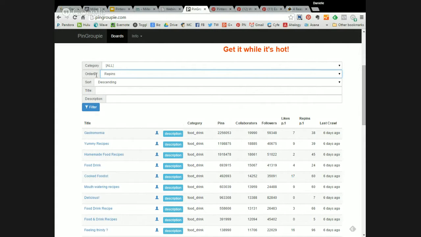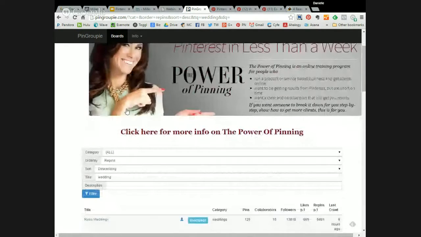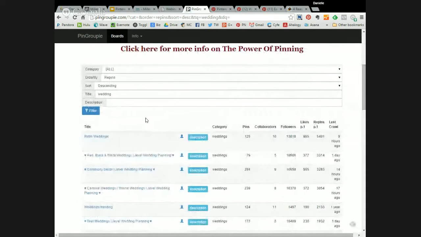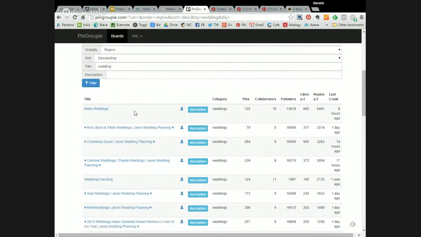So we're going to order our search results by repins. And then we just put in any keyword we want into the title. So I'll put wedding into the title. So this is a demo of how you can find group boards to join. You're going to go to PinGroupie, you're going to order by repins, and you're going to put your keyword here in the title section. Then when you filter the results, you're going to see how many collaborators each board has, how many followers the board has, and how many repins that board is getting.